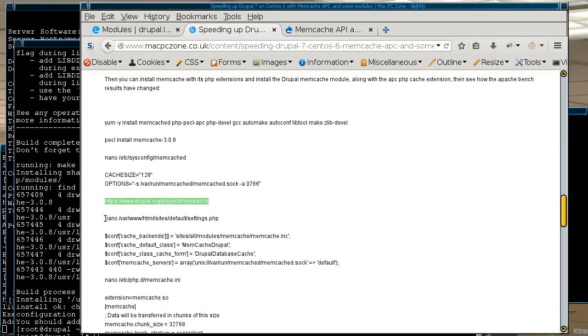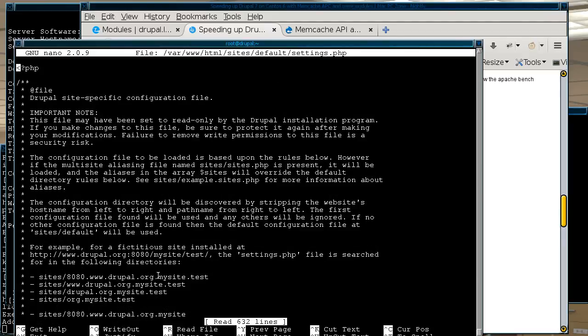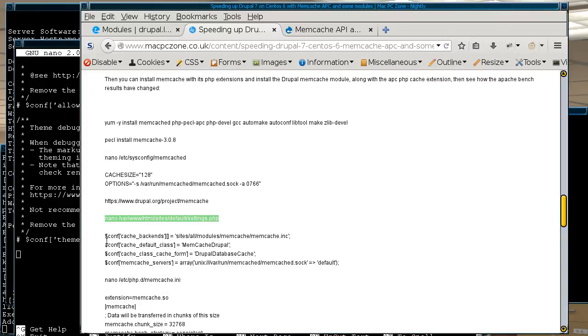So basically it's to change the settings.php file of Drupal so that it now uses the Memcache for its cache rather than the database.